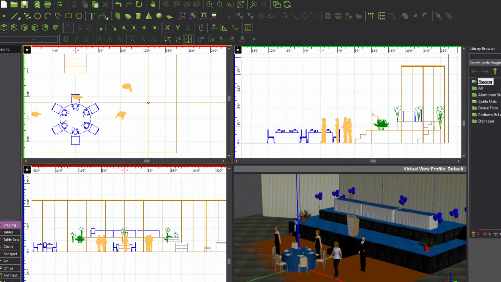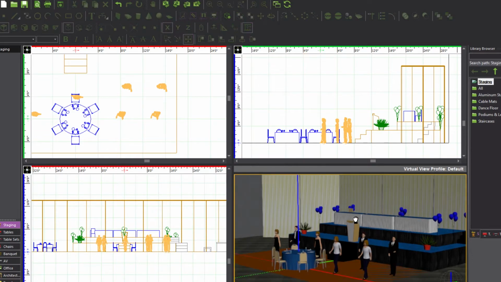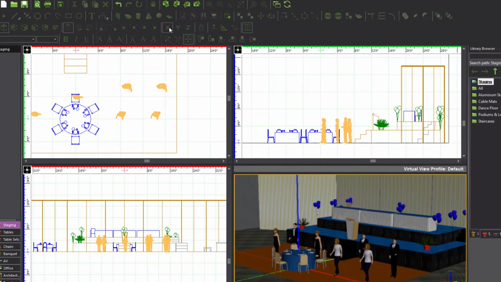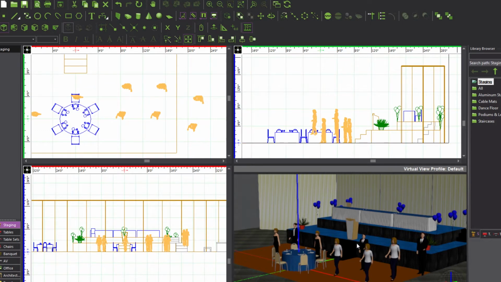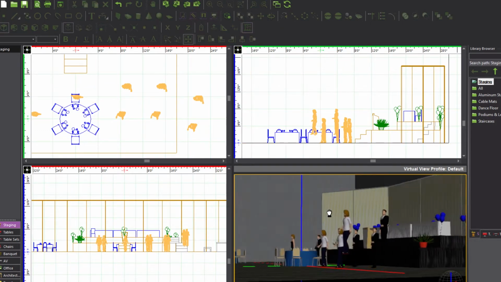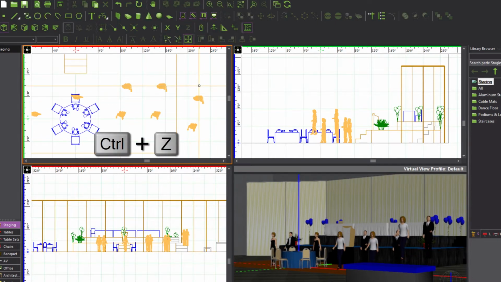First, since ortho is still enabled, copying and pasting an object will not change the copy's height. After disabling ortho, however, doing the same thing will result in the person being placed 2 feet in the air. Since we can't have people floating in the air, we will undo this by pressing Ctrl and Z, and as a result, the pasted object will disappear.